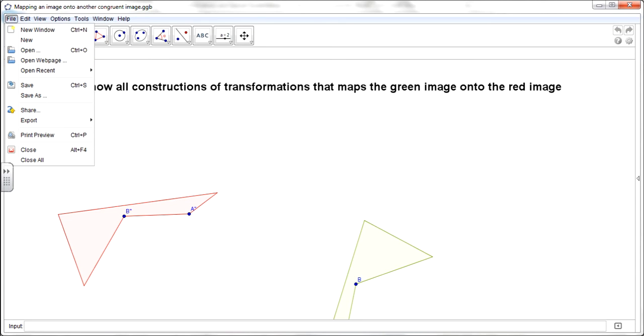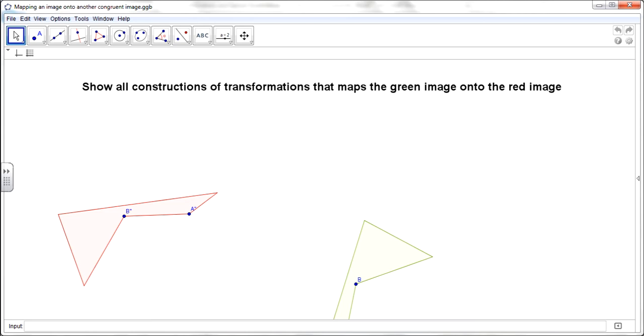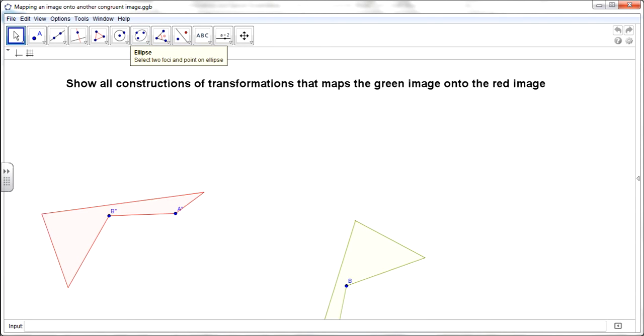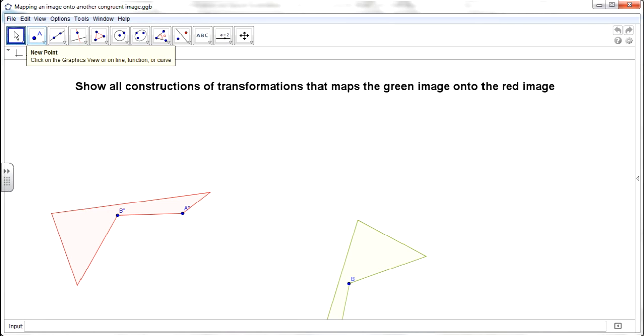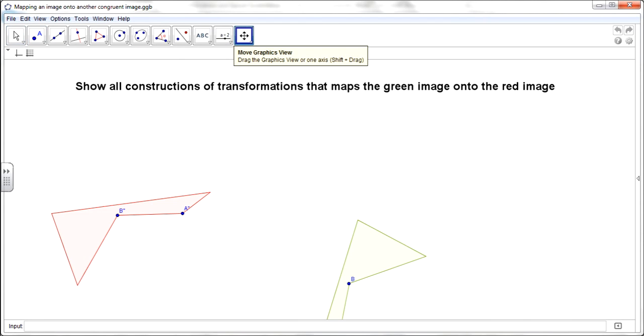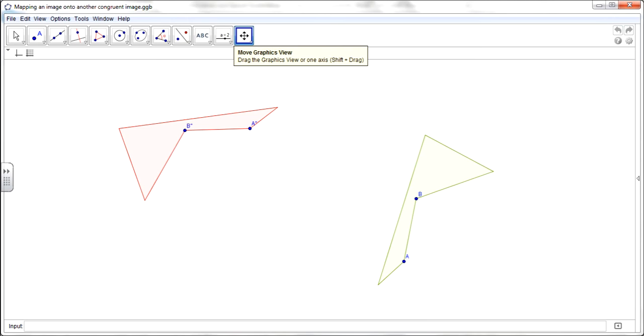Here's your first question. This is mapping an image onto another congruent image. Using GeoGebra, I want you to get the green onto the red and show me how you would do that, through transformations: reflections, rotations, translations.